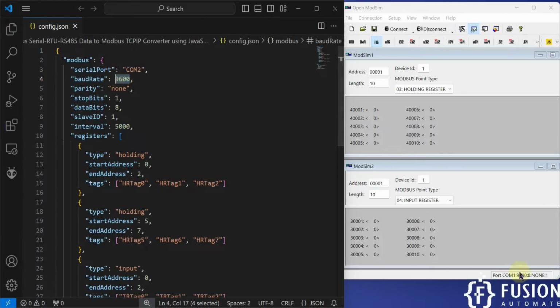Baud rate is 9600. Parity is none. Stop bit is 1 and the data bits are 8. Now the slave ID. Here you can see the slave ID is 1. And the interval is in milliseconds. Right now it's 5000 milliseconds, so it's 5 seconds, but I'm going to change it to 2000 milliseconds, so it will be 2 seconds. So every 2 seconds it will read the data and publish it to the MQTT broker.